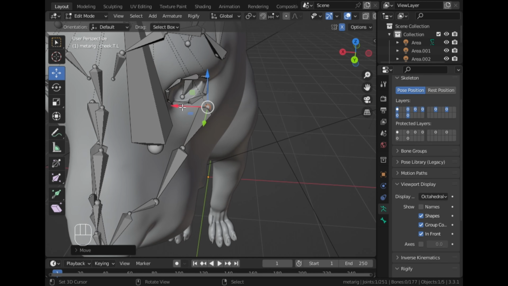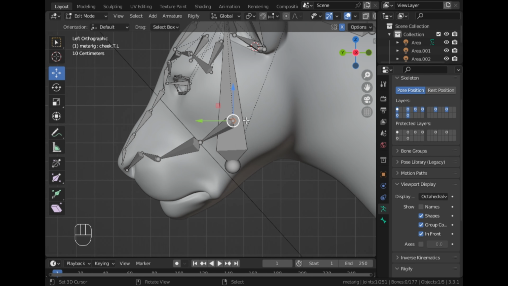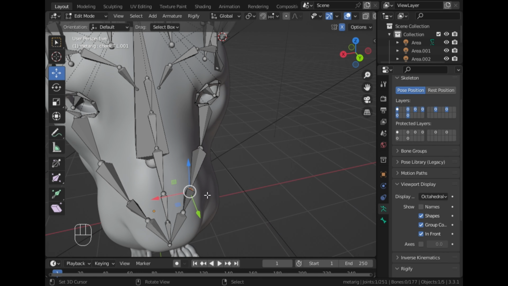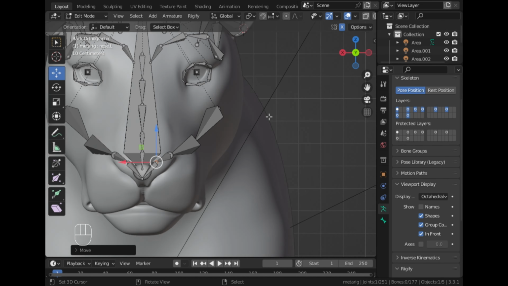Now I am aligning the cheekbones. As you can see, the cheekbones originate somewhat near the nose and then they follow along the path of the cheek. So just simply align those bones.